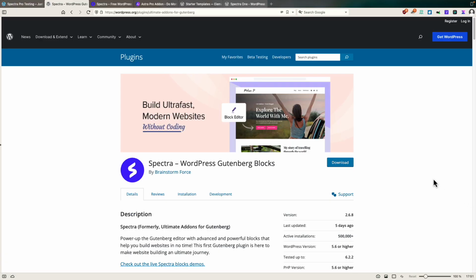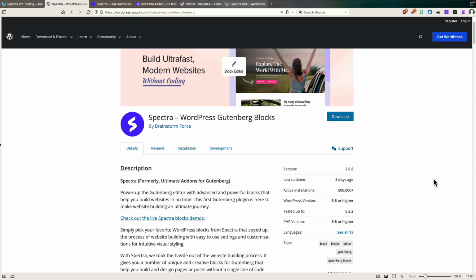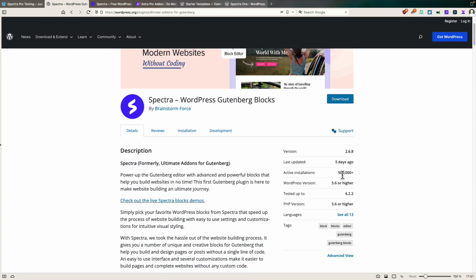This is the free Spectra plugin in the WordPress plugin directory. As you can see, it's got 500,000 active installs. This is the #1 or tied for #1 Gutenberg add-on, the most active installs. CodeBlocks from GoDaddy also has 500,000 active installs, but they pre-install it on their hosting plans.